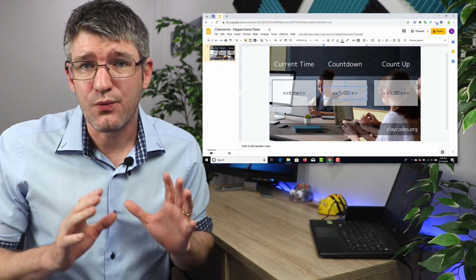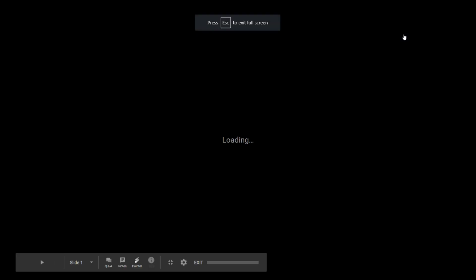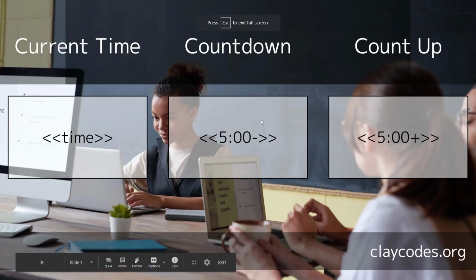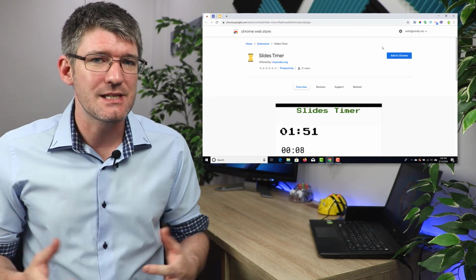Now, when I press present right now, absolutely nothing will happen. As you can see here, nothing happens, and those tags are just interpreted as simple text. The extension Clay's written is going to take those tags and turn them into live timers. So let's go ahead and find the extension and install it.